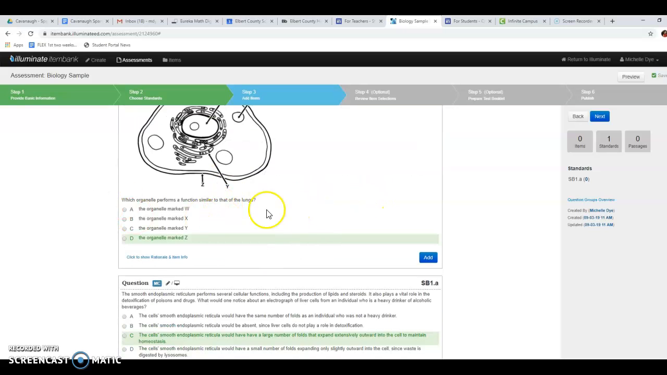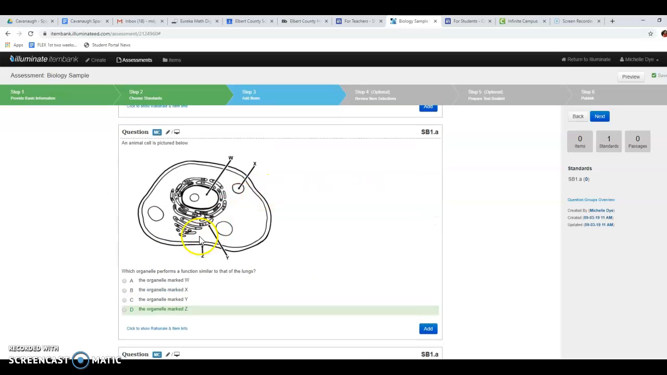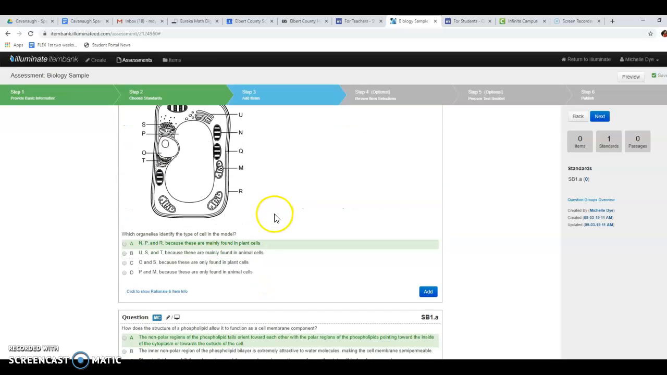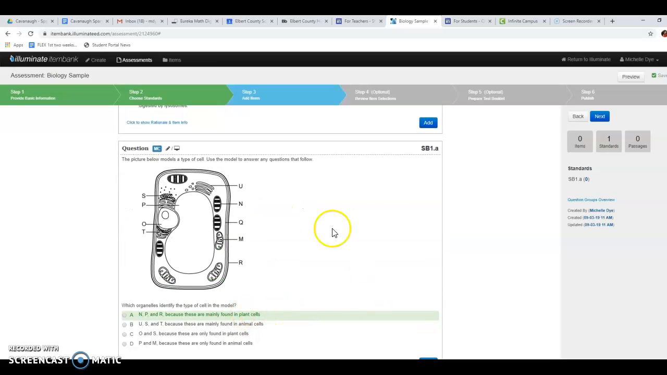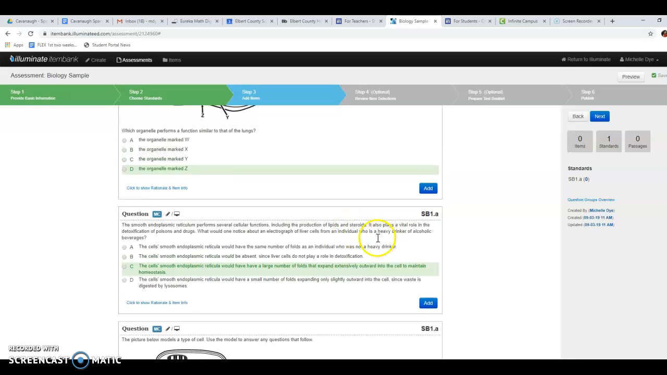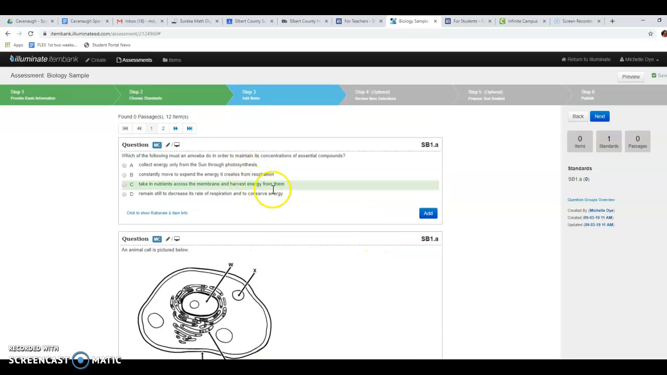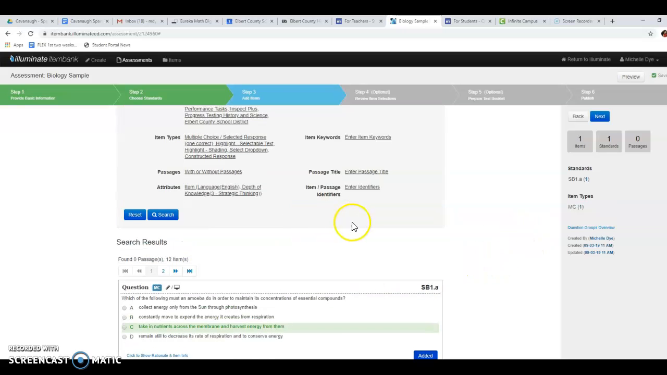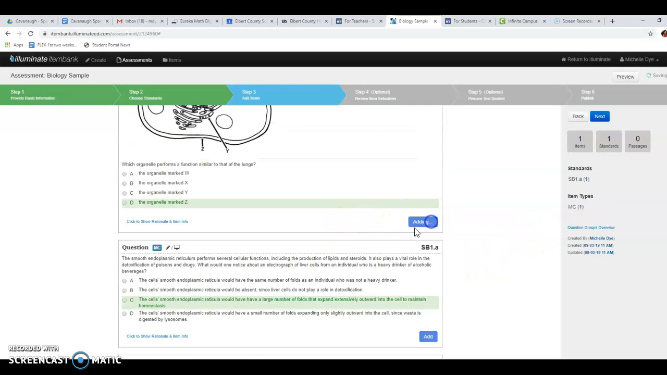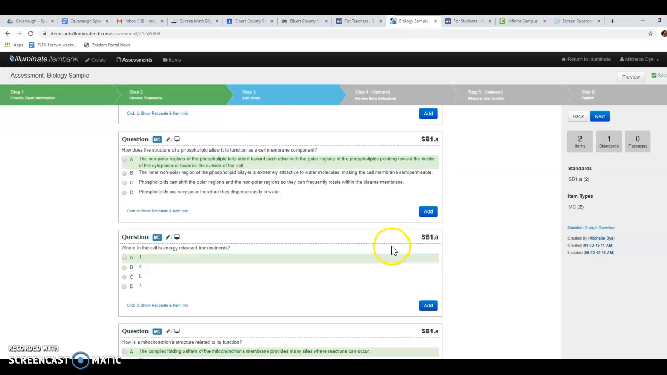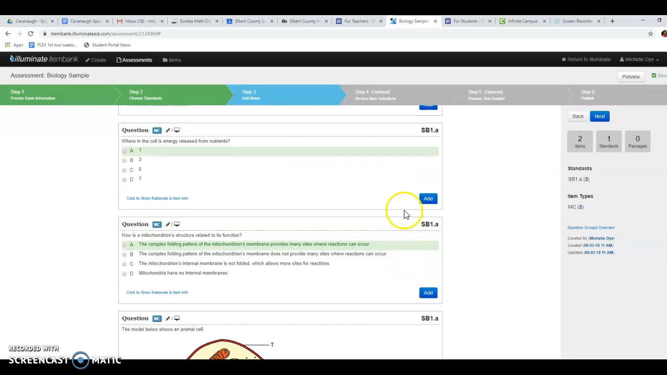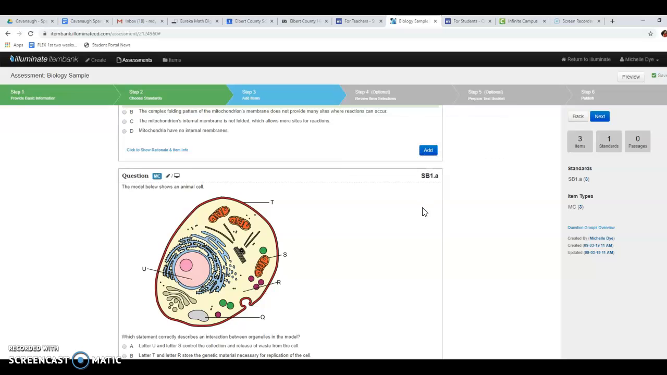DOK3. There's a lot of compare and contrast. Look at this picture: which organelle performs a function similar to that of the lungs? It's not as straightforward as just vocabulary. So just say that I want to choose this question. I click add. Say I want to choose this one. I add. Let me go through and kind of just randomly choose some different ones.